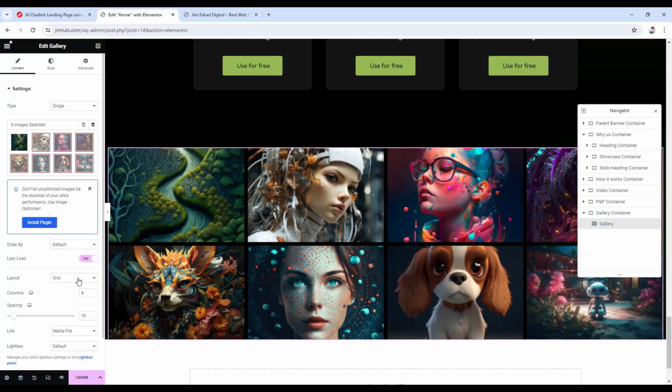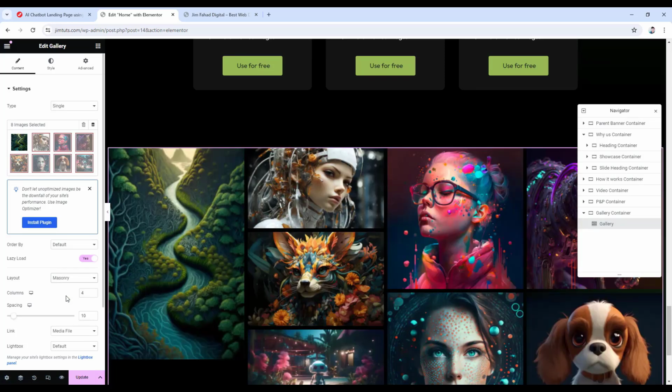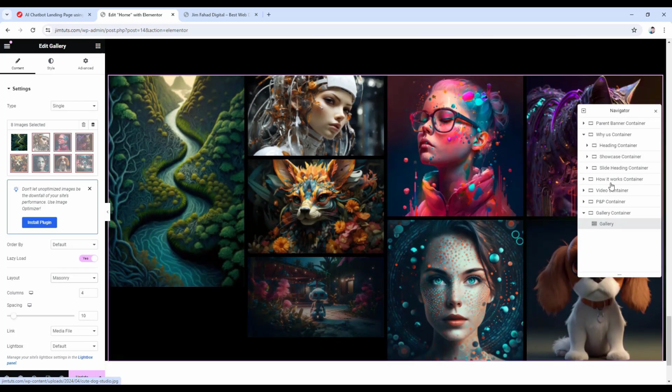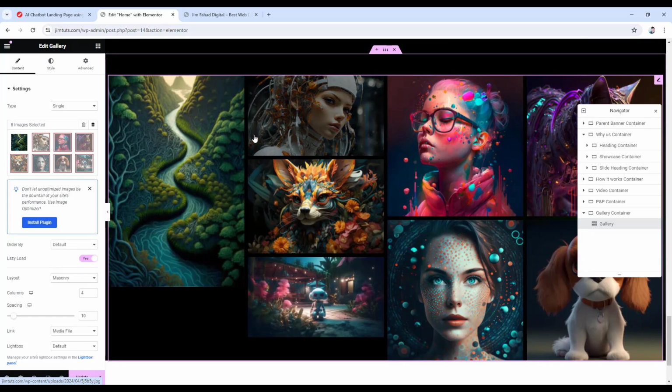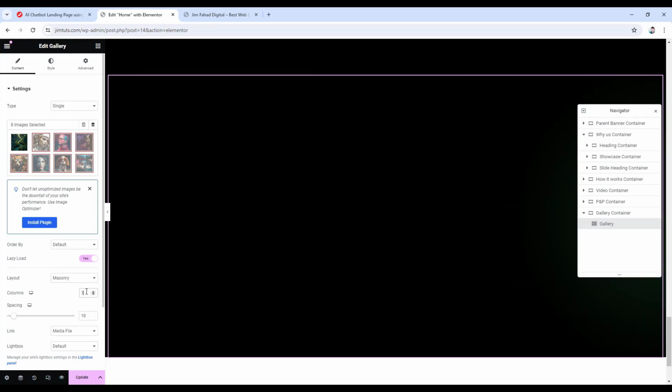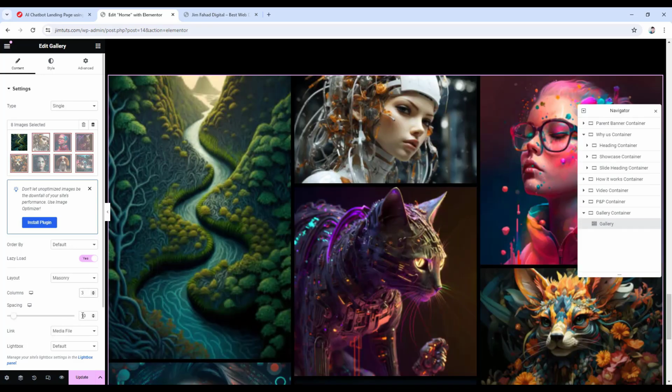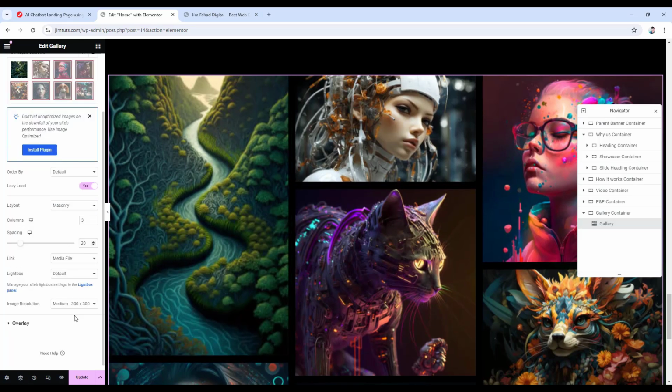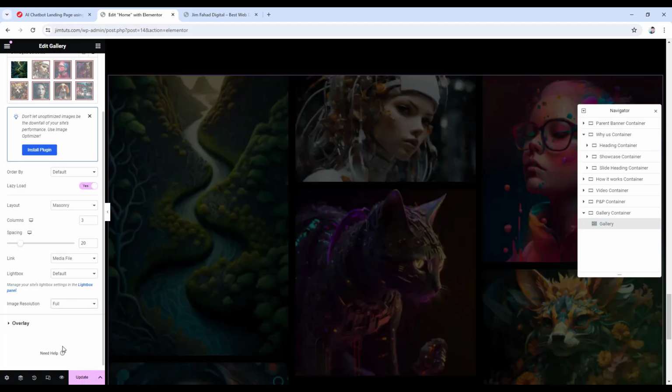Now here from Layout, choose Masonry. Let's scroll down. As you can see that now its layout is Masonry. Then from Columns, let's write 3. Then set the spacing to 20. And if we scroll down, let's make the image resolution to full.